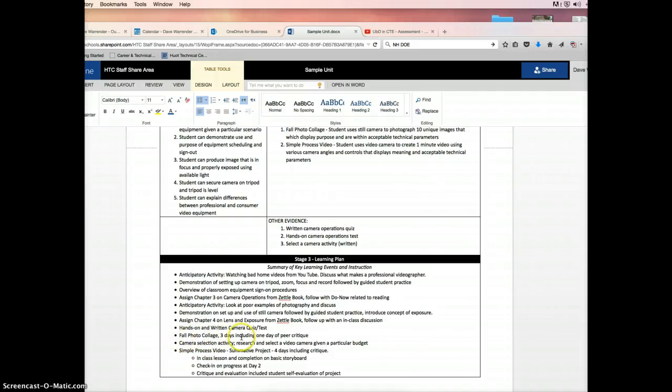They're going to start by doing the still cameras and the photo collage. I'm going to take a break from production and do a little research project with them. And then we're going to summarize this whole unit on basic camera operations through a simple process video.